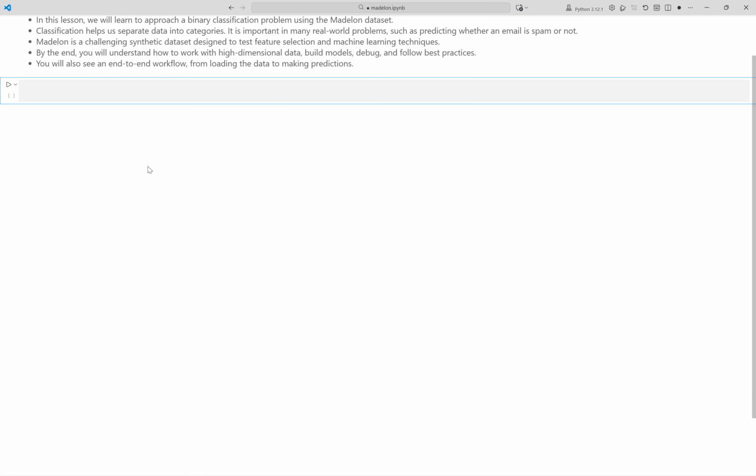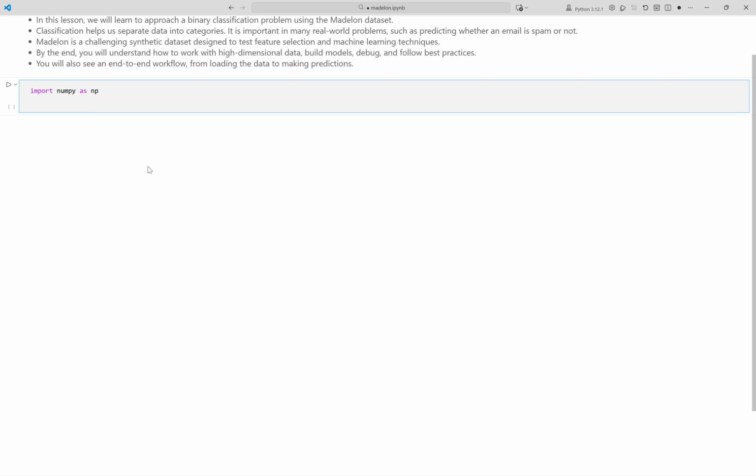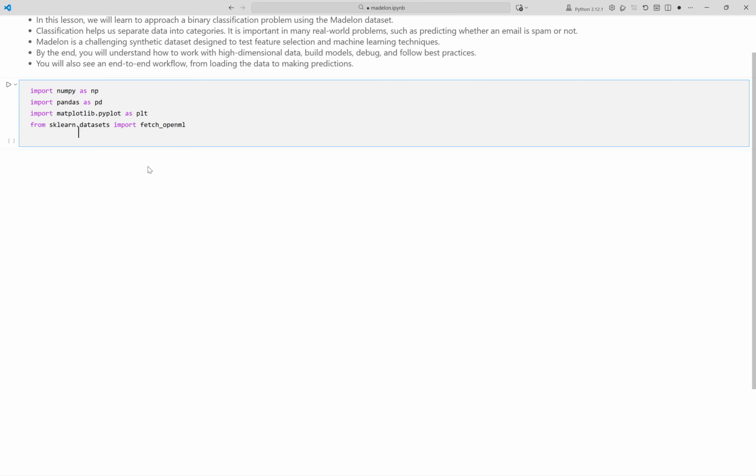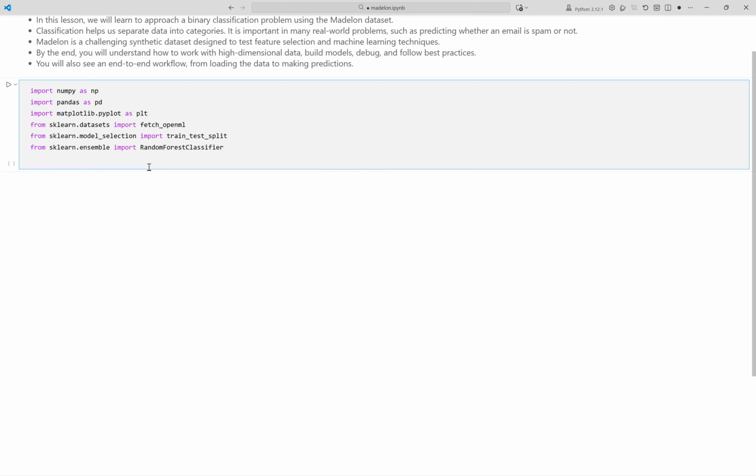We import NumPy for numerical computations. We import pandas for handling datasets. We import matplotlib for visualizations. We use fetch_openml to get the Madelon dataset from OpenML. We import train_test_split to split our data into training and testing sets. We use RandomForestClassifier, a robust model for handling many features. We import classification_report, confusion_matrix, and accuracy_score for evaluating models.